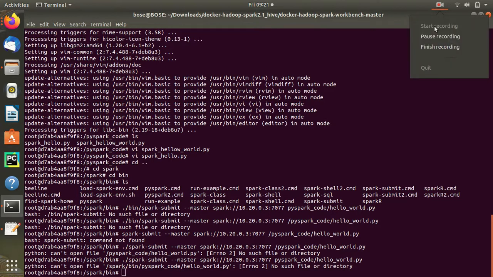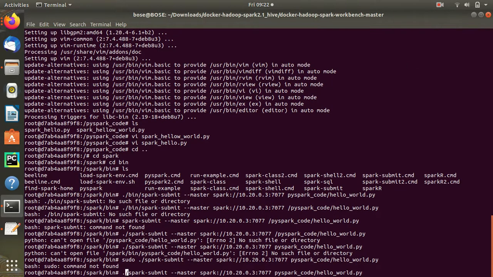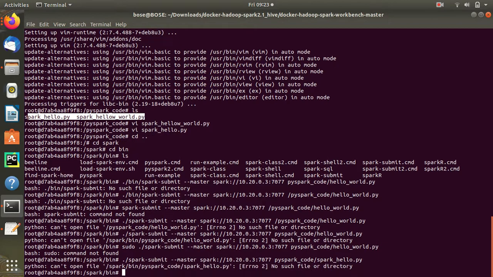We'll just see that. We were making one error, actually. The error is that it's not hello world. We have named it spark underscore hello. If you can see here, it was spark underscore hello, this line. See, there were two files, right? Okay, so spark underscore hello dot py. Let's see. Okay, spark underscore hello is there.